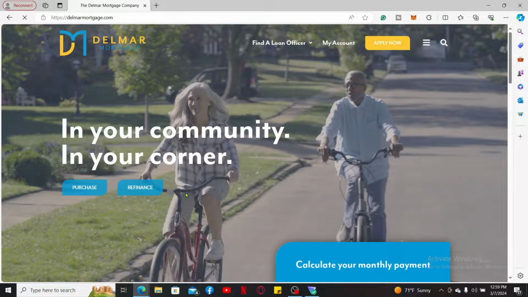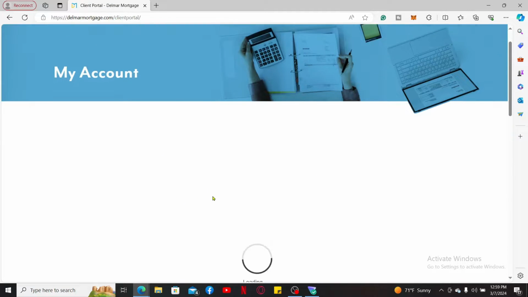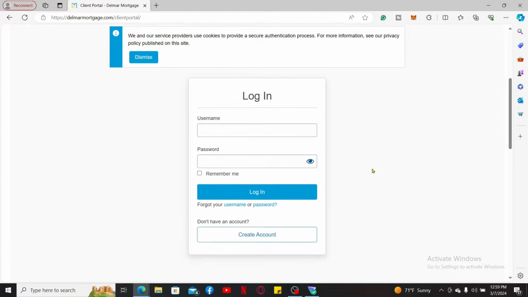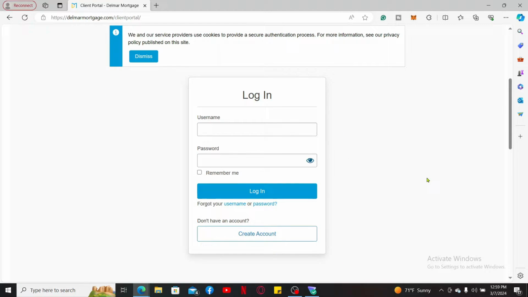If you want to apply for a mortgage, you can click on Apply Now at the top right and follow through the instructions. Once you get to this My Account tab on the next page, wait for it to load. Now you will end up in the login interface for Delmar Mortgage. Type in your username in the username tab and enter your password on the next field.